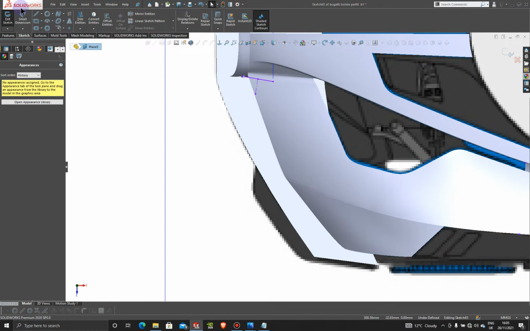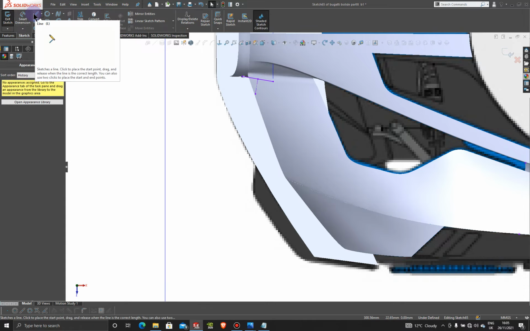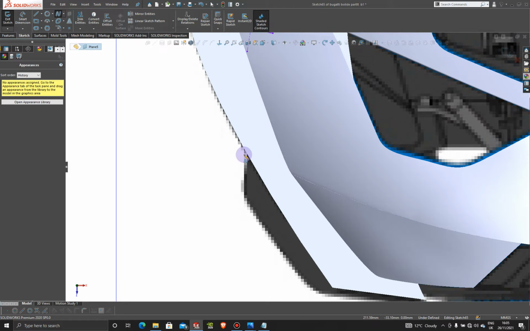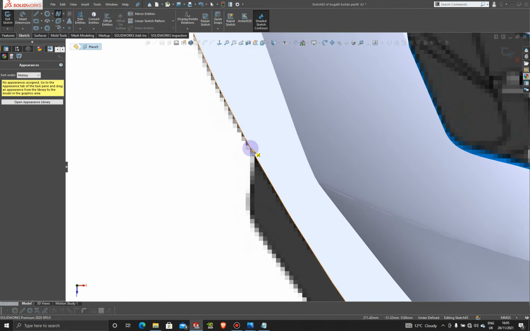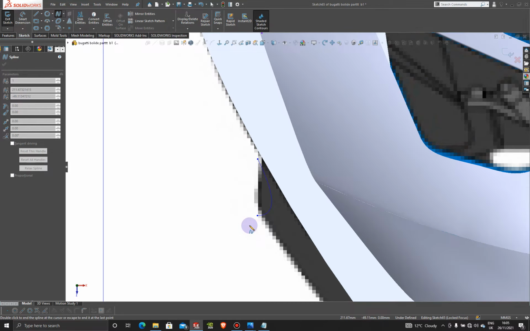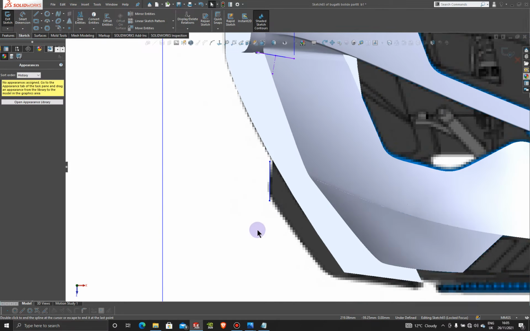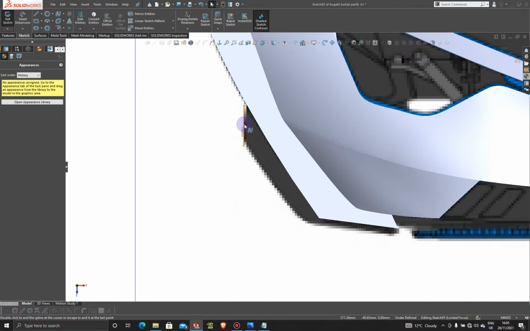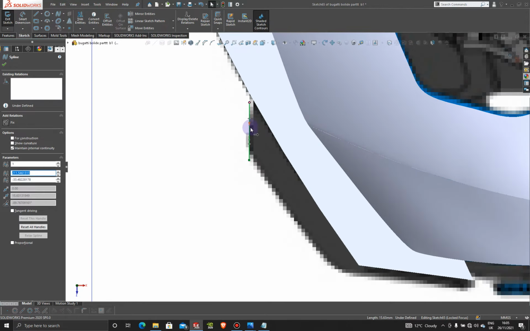All right, so let's start by grabbing a spline. And then we're not going to sketch it from the edge. We're just going to come a little bit away from the edge, because we want to have some nice draft on that surface from the beginning of that start. Okay, so let's come all the way out to here, exit the sketch, and of course let's give that a little bit of profile.